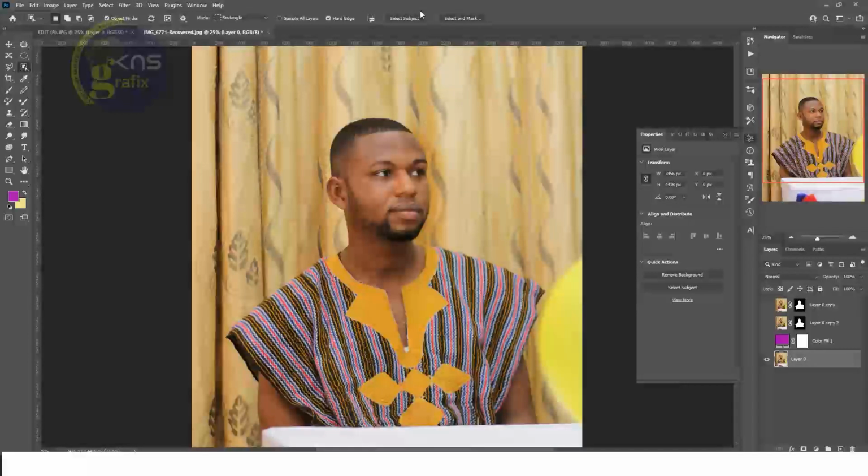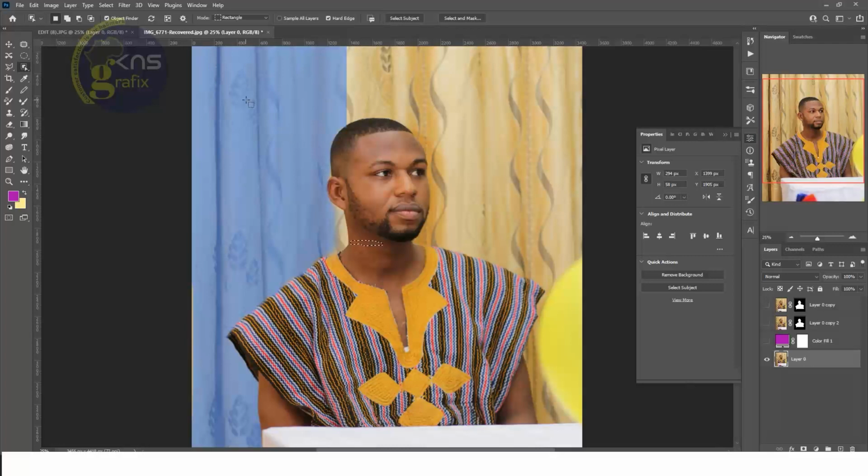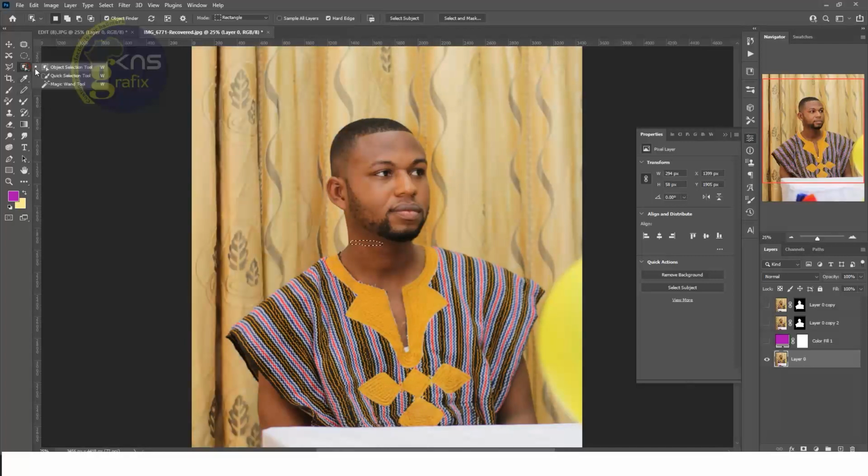Let's assume you want to use this object selection tool. The object selection tool takes a bit of time to be able to delete the background. But let's try it. We're almost done, but let me go through it last so that we know we are done with the selection tool. We're done with the selection. So you just have to make sure you select it.